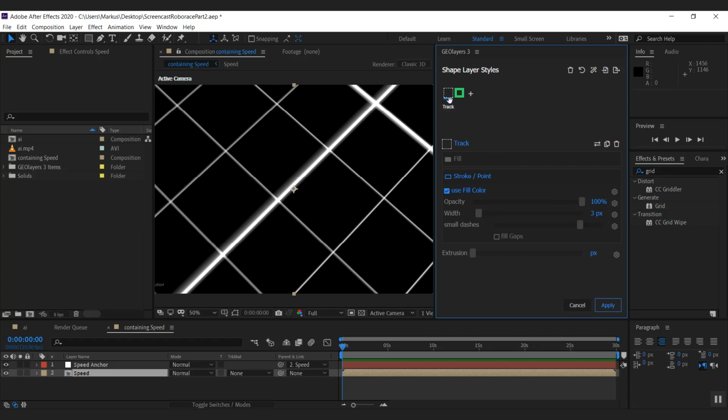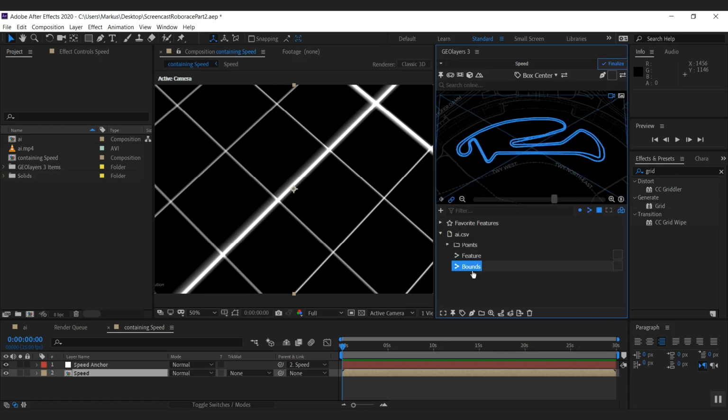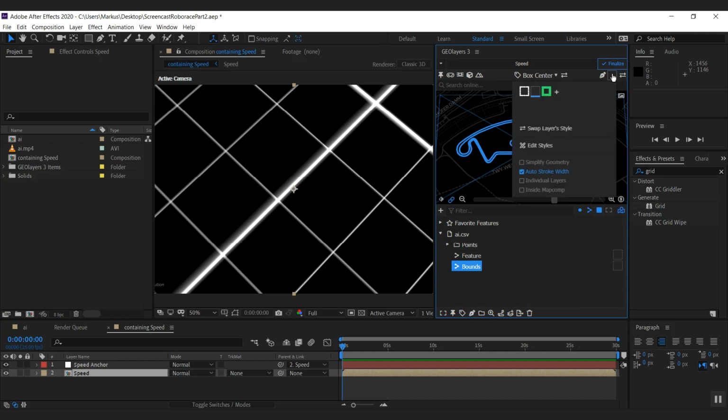I'm gonna duplicate my first track style here. Call this bounds. I'm gonna remove the dashes, set the width to 2 pixels and the opacity to probably 30%. I'm gonna hit apply and draw my bounds to the map. Let's double check our settings here. We don't need auto stroke width, but we can simplify the geometry.